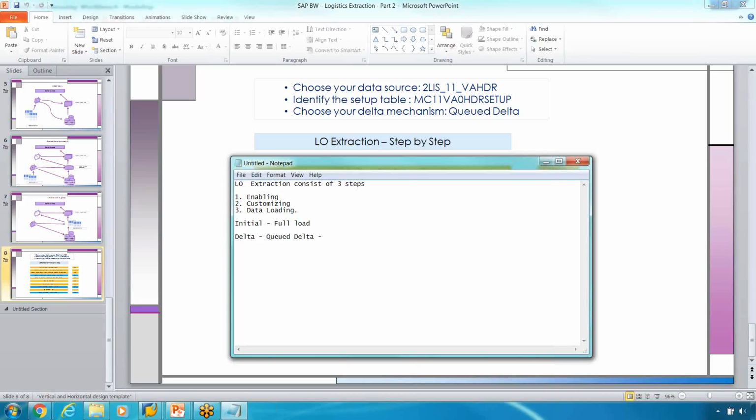a queued delta. The queued delta means it will collect the documents posted for the day on a specific interval, the interval mentioned, and then at a later time it will load, it will transfer data into BW.